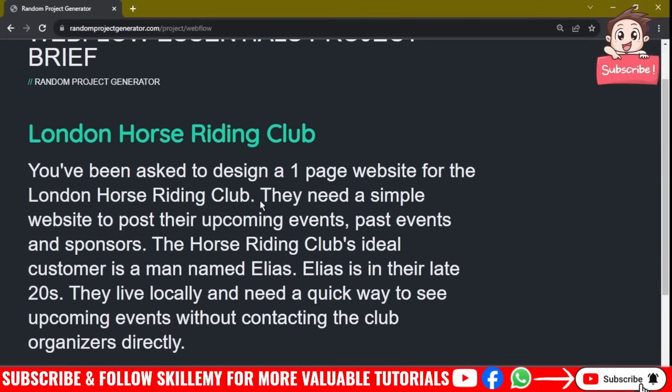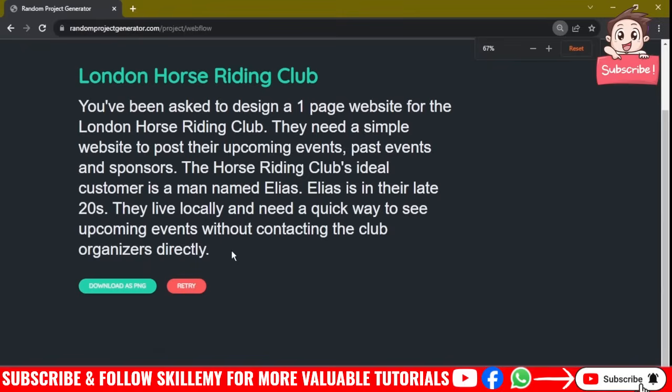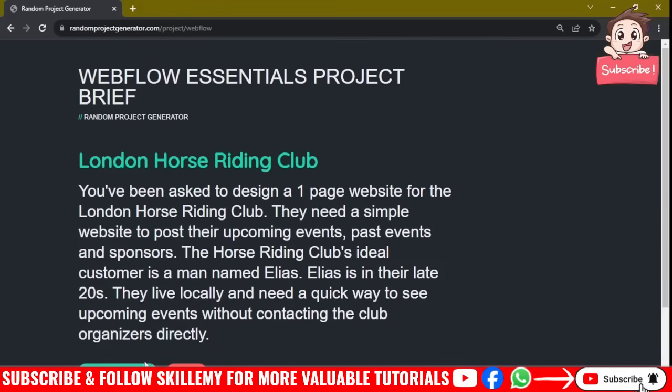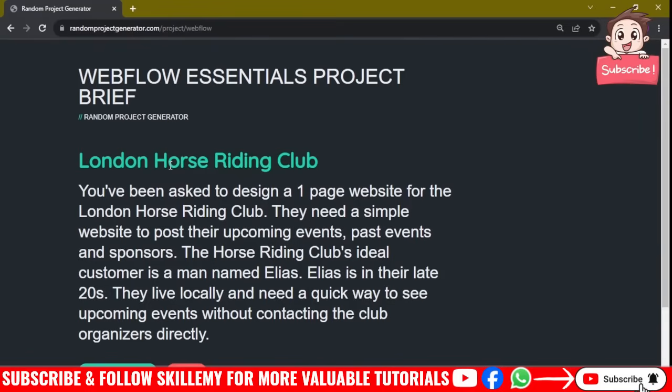Now what you're going to do is not hit retry, because it's not going to give you a specific or a better project later on. I suggest you download this as PNG. So first off, download as PNG, and it's going to download. You can see sometimes there is this server error, but don't worry because this project has already been generated.